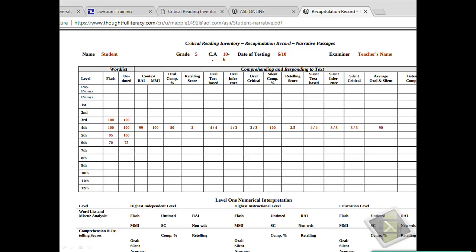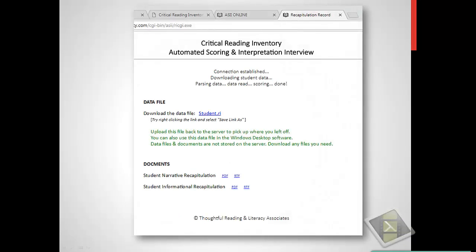But notice you're in a subfile. You will click out of this. You saw here the data automatically produced, the word list scores automatically calculated and included, as well as the comprehension scores and the average, all automatically done. All right, so we're going to click out of recapitulation record, and we're going to want to save.